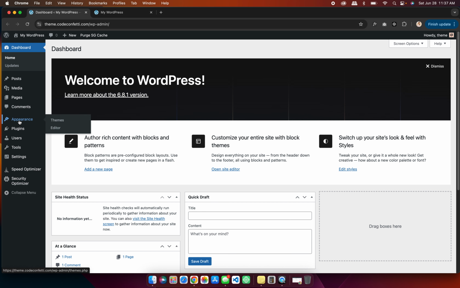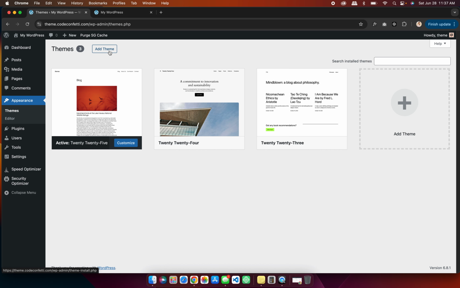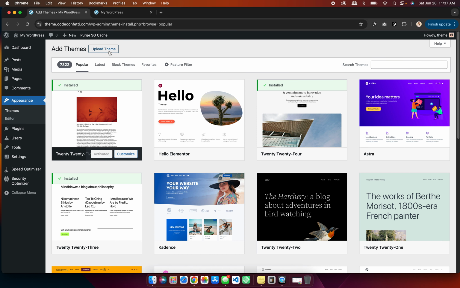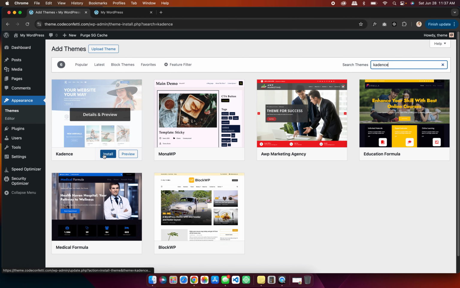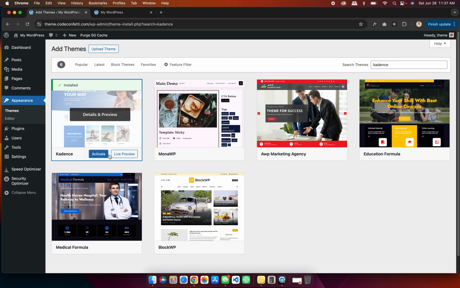So let's hover over Appearance in the sidebar and click on Themes. At the top, click Add Theme. And then in the search bar, we're going to type in Kadence. And this is the free Kadence theme. When we hover over this, we will click Install. All right, we're not going to activate this theme yet.